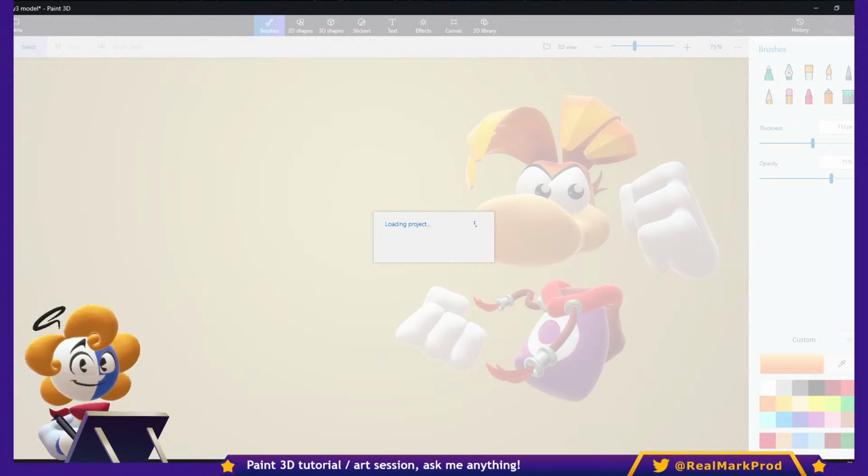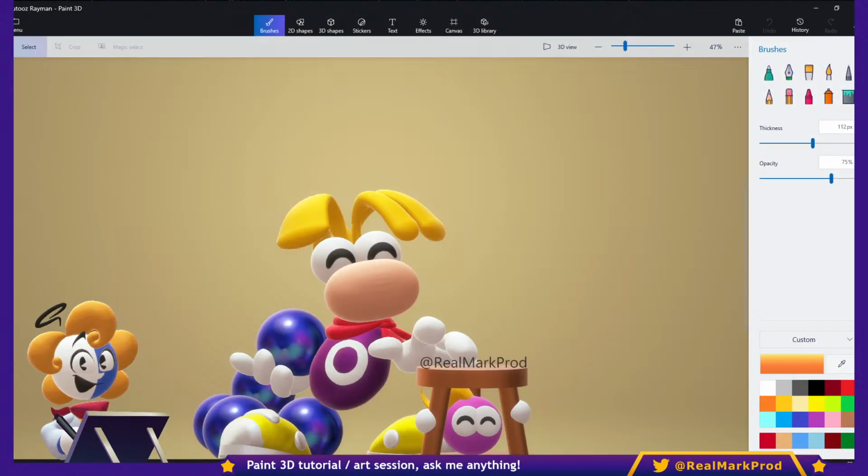You would have thought Rayman was easier, we're apparently wrong. Rayman is very difficult to model, man, especially in Paint 3D, because his face is like one big blob. And then it also has the flipping cheeks on the side and a mouth and everything.